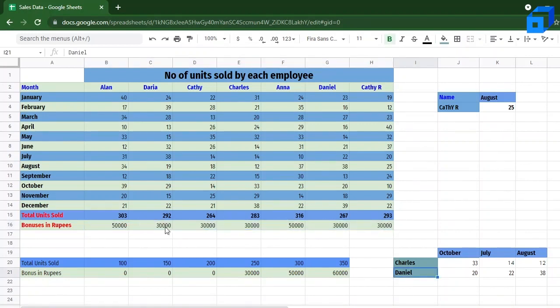Now let us check if 30,000 is the correct value for the total units sold, which is 292. So here HLOOKUP scans through every column, from 100 till 300 because it is close to 292. Since 292 is less than 300, it goes to the previous column and assigns that value to 292. So the value which is getting assigned to 292 is the value of 250. For 250, the bonus in rupees is 30,000. That is what is being assigned over here.